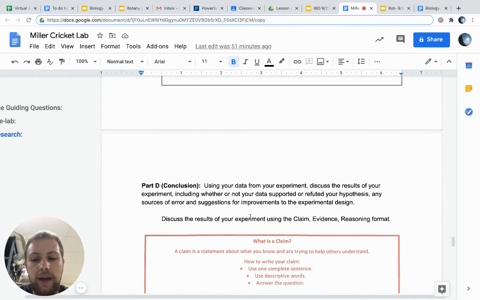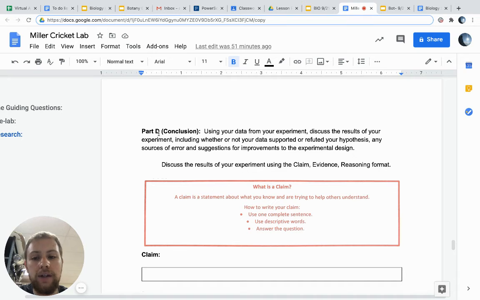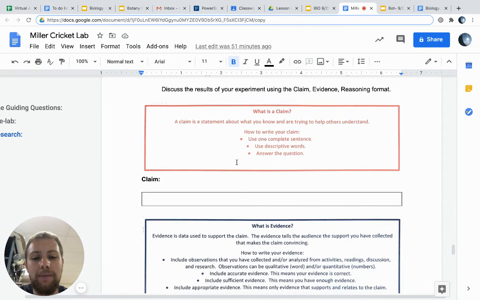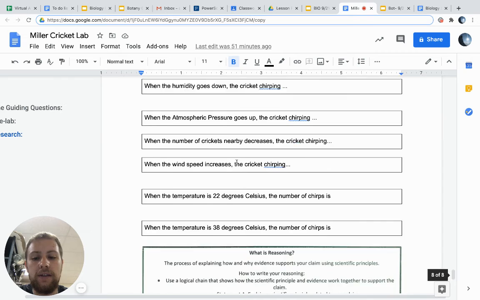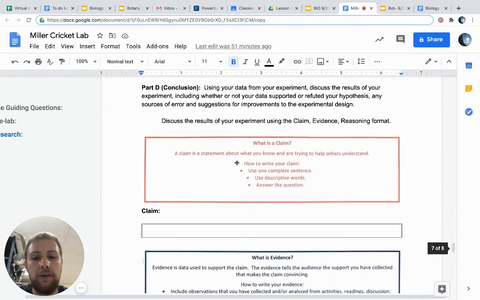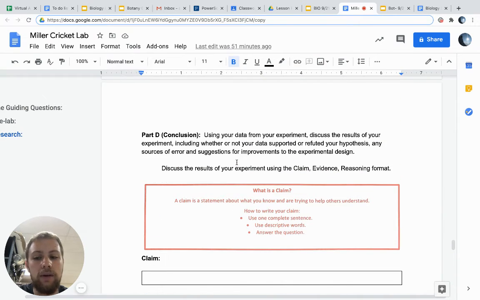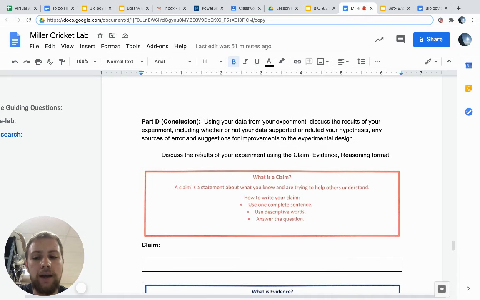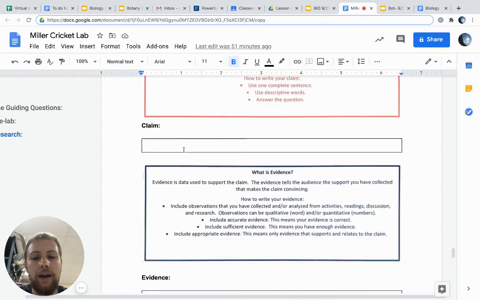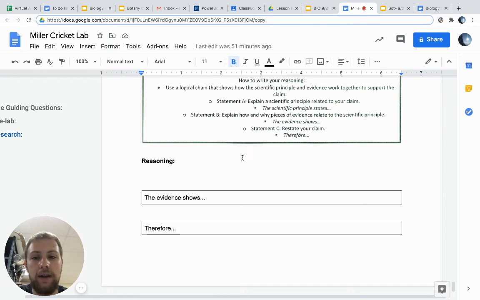And then on Thursday, so if you are a cohort A student, you will see this in person. We're going to talk about part D, our conclusion, and a claim, evidence, reasoning statement. So on Thursday, whether or not you are in person or at home, I want you to go ahead and complete part D. And after part D, you are finished. After part D, you can go ahead and hit that turn in button and submit it, so that you won't have to do anything on Friday, the day off. Because remember, this lab will be due on Monday.